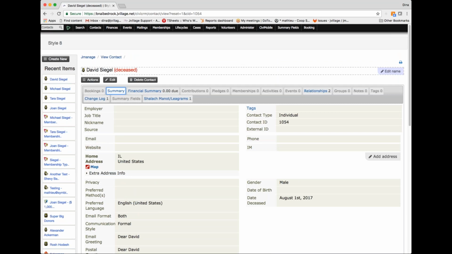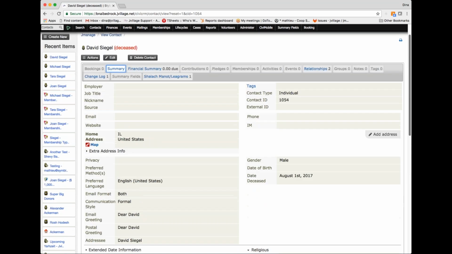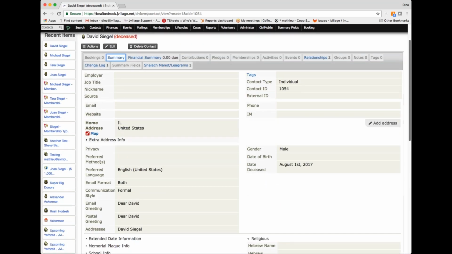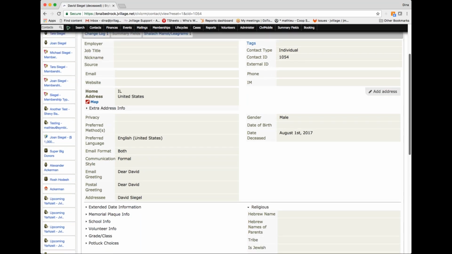Now, let's say somebody passes away that's already a member, already in your database. You essentially do the same thing. You go to their record, you click Edit, and then you add the same things that we added for David Siegel. So you would mark them as deceased, make sure their gender is listed, make sure their extended date information is chosen, and then just click Save.